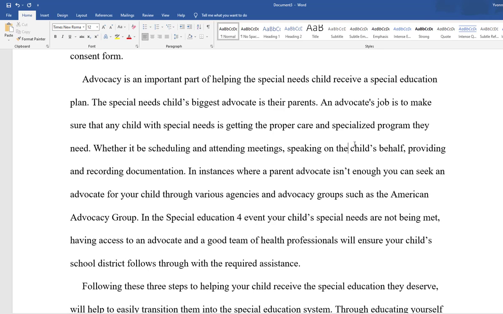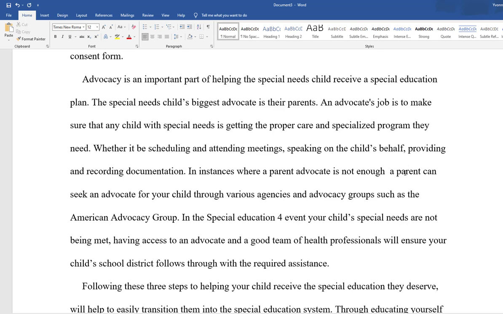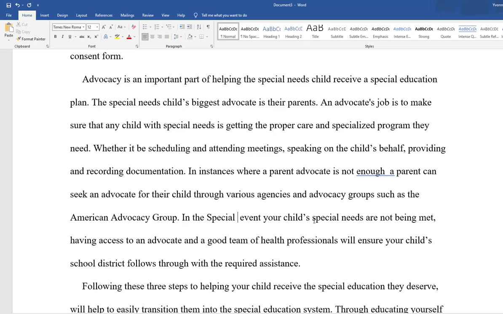Providing and recording documentation. In instances where a parent advocate is not enough, a parent can seek an advocate for their child through various agencies.